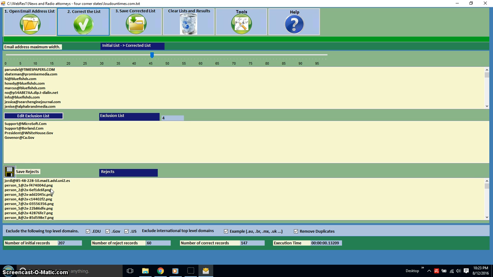For example, it kicked out a bunch of email addresses with a top-level domain name of PNG. PNG is an image format. That's obviously invalid. I told it to get rid of AU and UK. There's a GIF top-level domain right here, which is another image format. It kicked out 60 of them from an initial 207, leaving me 147, with an execution time of a little under a sixth of a second.